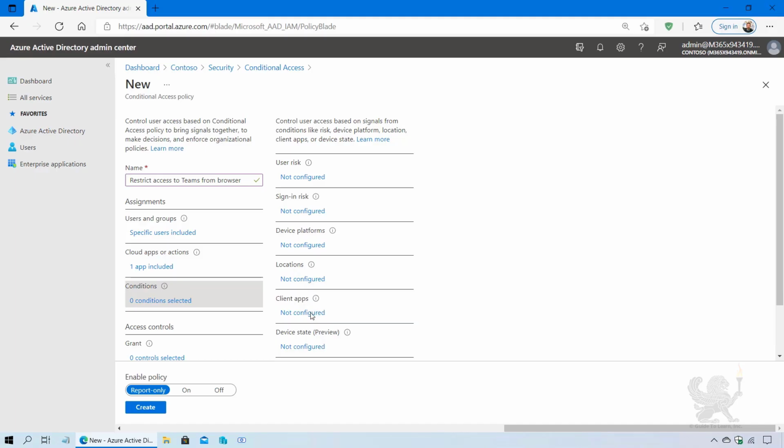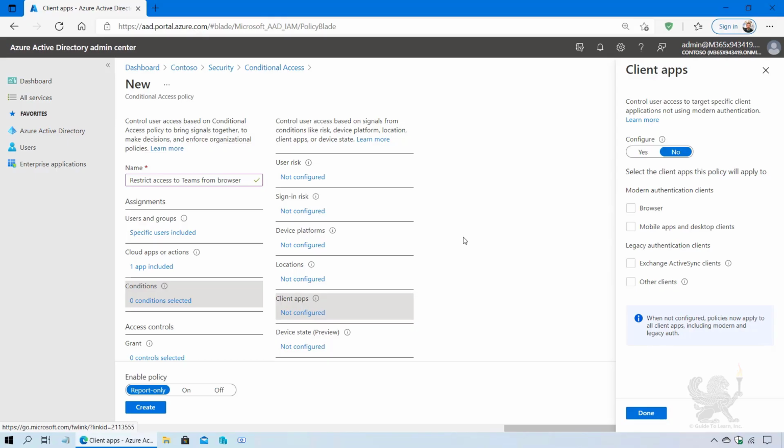For this demonstration, I'm going to choose Client Apps. So on the Client Apps blade, select Yes underneath the Configure heading, and then in our case I'm going to deselect Mobile Apps and Desktop Clients, and under the Legacy Authentication Clients I'm going to deselect Exchange Active Sync Clients and other clients. So this policy is targeted at users using a browser to access, in this instance, Microsoft Teams.